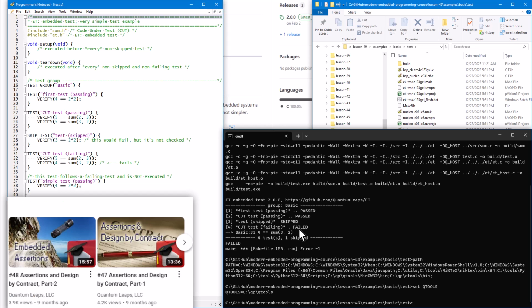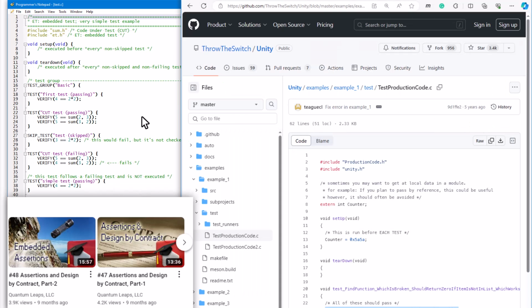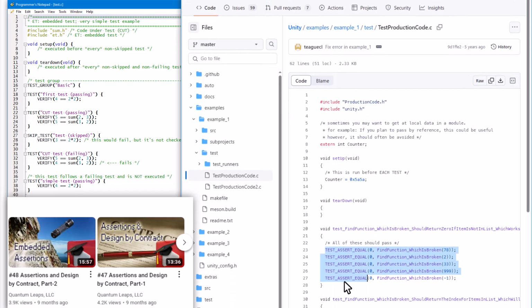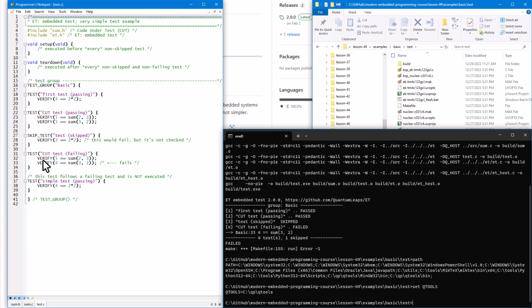If you watched previous lessons 47 and 48, you might have noticed that the verify macro resembles the assert facility. Indeed, other unit testing harnesses provide various test assertions to verify test conditions. However, this might create confusion with the true assertions in the code under test, and therefore ET provides the verify facility. This basic test group also demonstrates a skipped test, which ET does not execute. Temporarily skipping a test is often useful when you work on a quickly changing code.